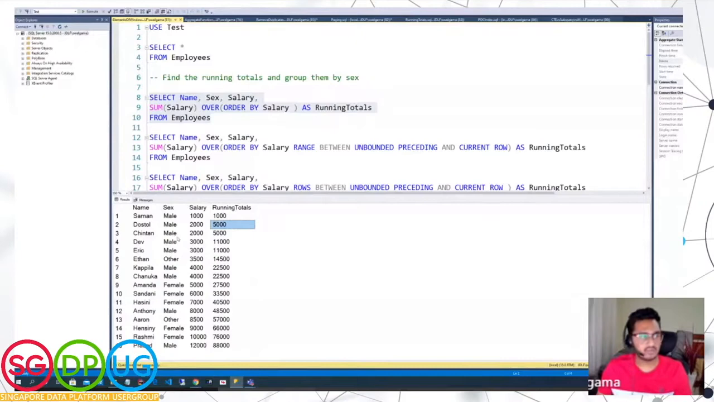If we go to the third record, Chintan, salary is 2,000, running total 5,000. That's correct, because 1,000, 2,000, 2,000, is 5,000, right? So why is Dostal 5,000 as well? Well, it's due to the fact that this is actually due to framing.